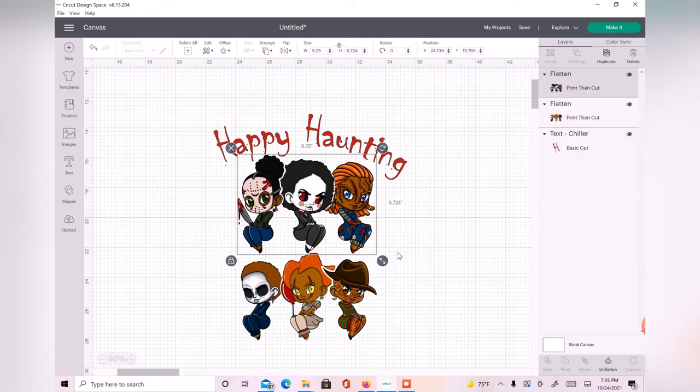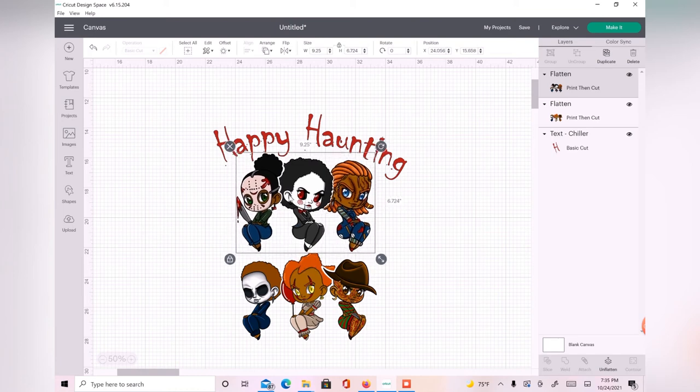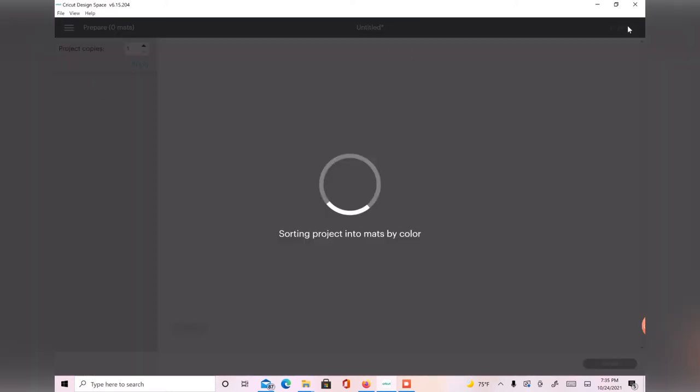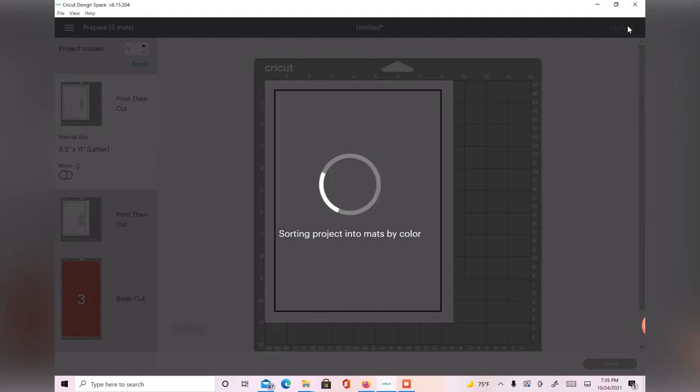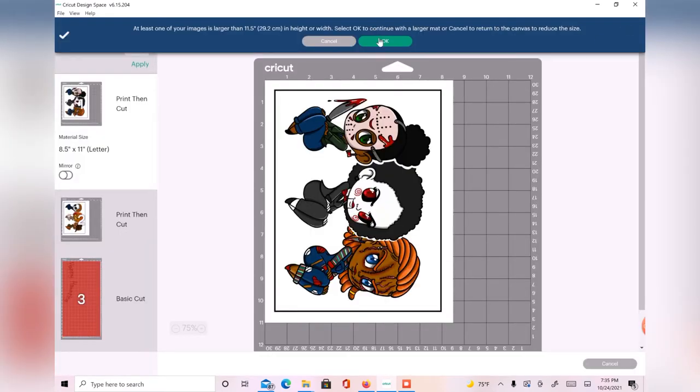Awesome. So that just ensures that it'll cut out in one nice piece, just the way we have it. So now that we have this, our design's all good. We're going to go ahead and hit make it. Hit okay.